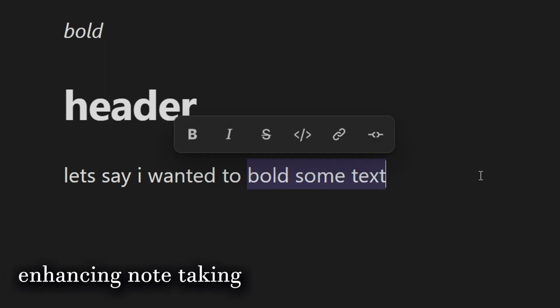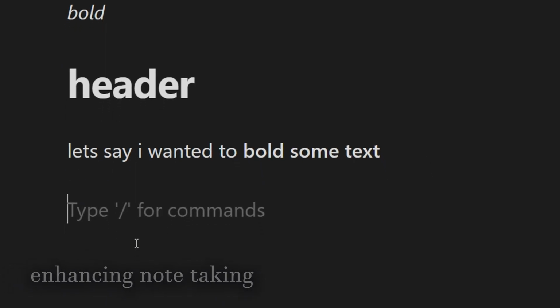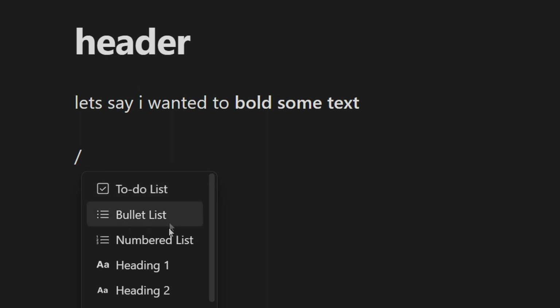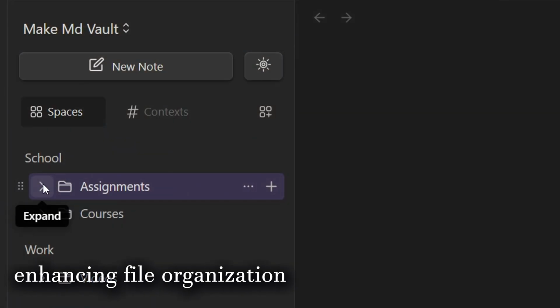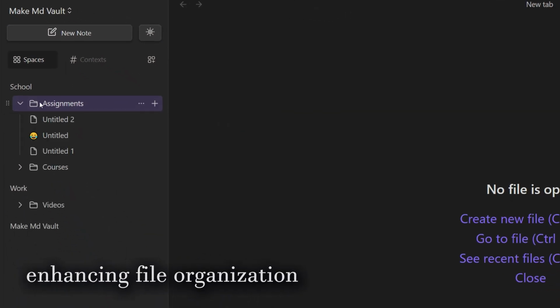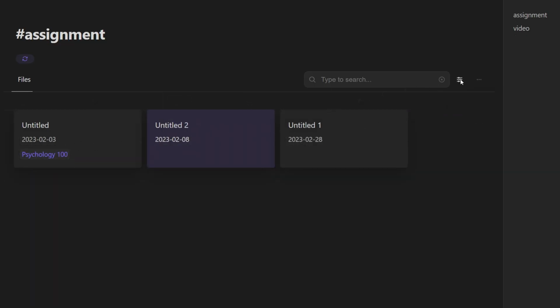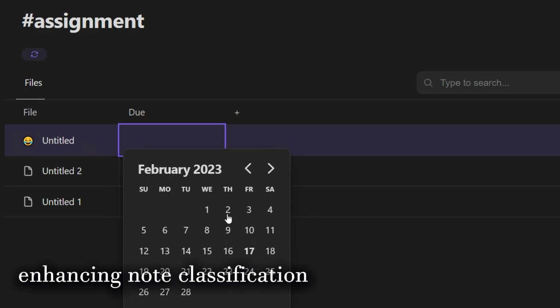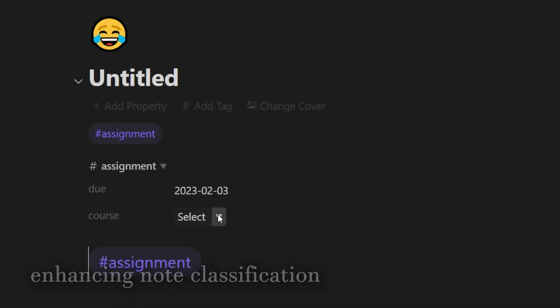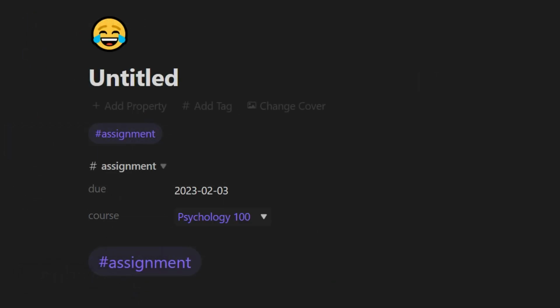Formatting notes using Markdown becomes more accessible using tooltips and slash commands. Folders get turned into spaces, which better organizes your notes through sections and different dashboard views. And lastly, contexts are improved tags, which lets you add properties to the different types of notes in your vault.